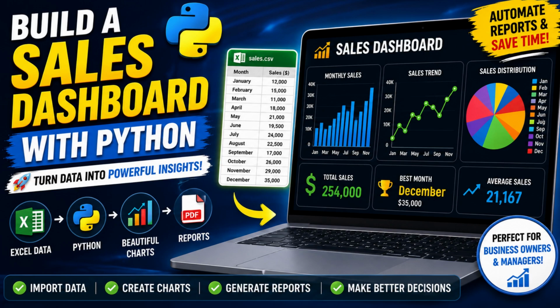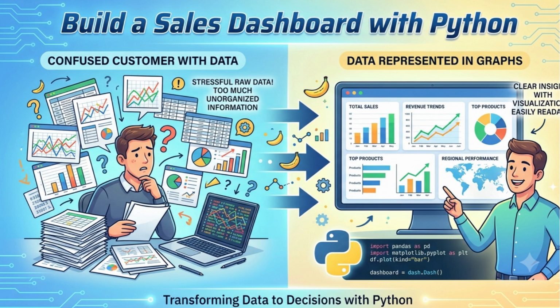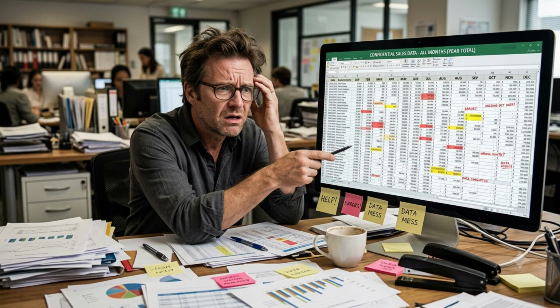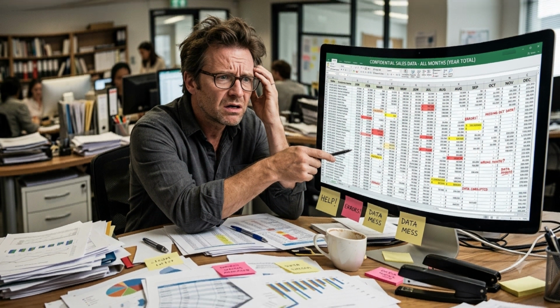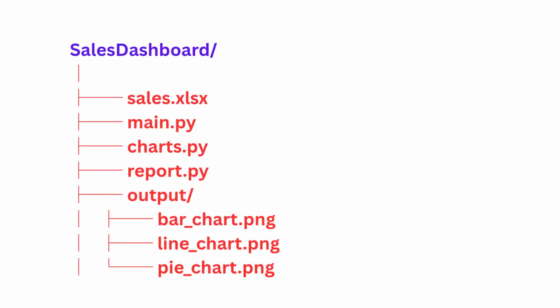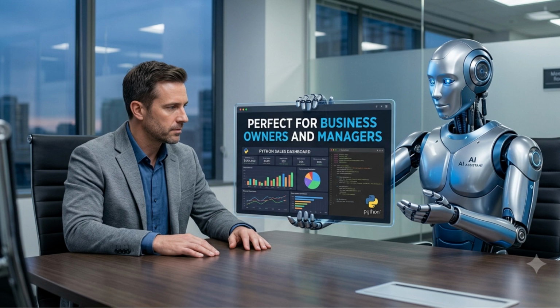Have you ever looked at a spreadsheet full of numbers and thought there has to be an easier way to understand all this? Imagine you are the owner of a small business. Every month your sales are recorded in an Excel file. At the end of the year you have hundreds of rows of data. Looking at numbers alone doesn't tell you much. Which month had the highest sale? Which months had the lowest? Are the sales growing or are they going down?